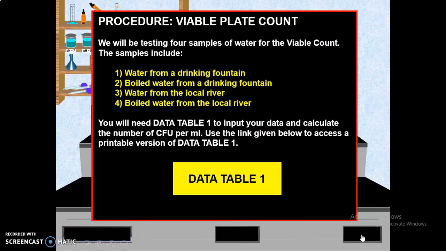We will be testing 4 samples of water for the viable count. The first one is water from a drinking fountain, then boiled water from a drinking fountain, water from the local river, and boiled water from the local river. You will need to use the data table to input your data and calculate the number of CFU per ml.